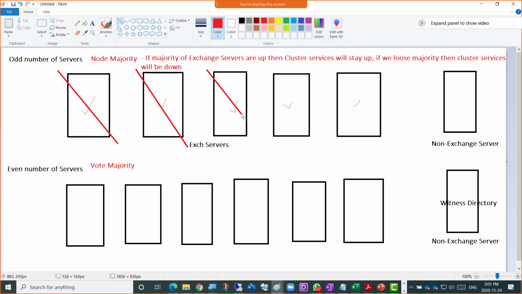But if the third one out of the 5 goes down, now we lost the majority. So the Exchange servers service, the DAG, will stop receiving any more connections because it says that it has lost the majority. So what does that mean?